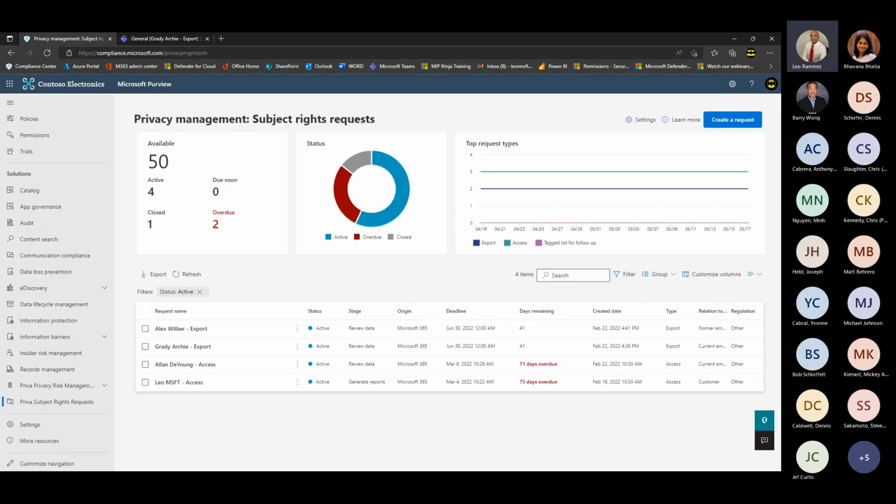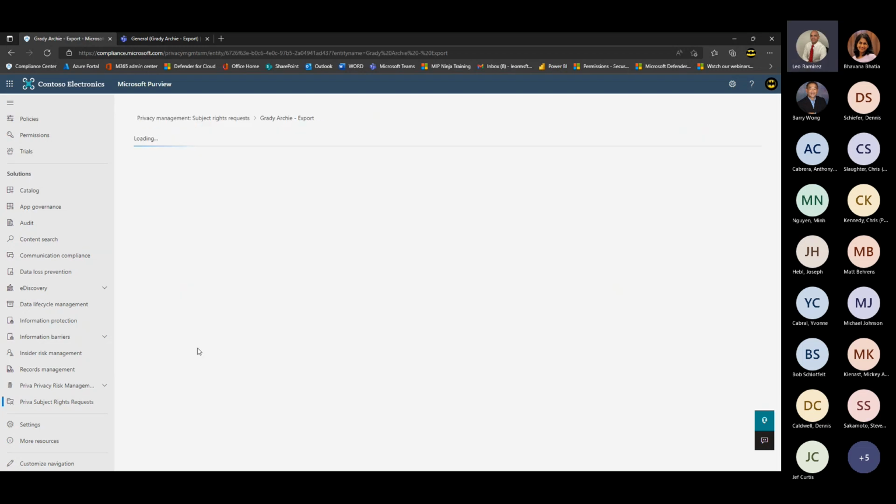So after you create the request, the solution is going to use your inputs to look for the matches in the locations that have been selected. And once that data has been compiled, you can then review those findings and make some choices about what you want to include or exclude from the report and the export. And if you need to redact any information if necessary. Now, this is the request that we just created. I'm going to open it.